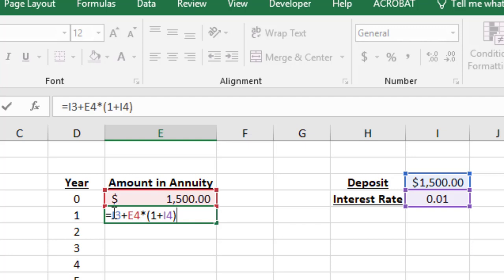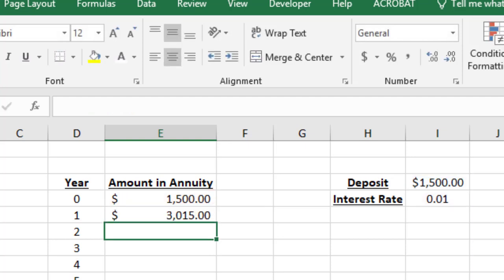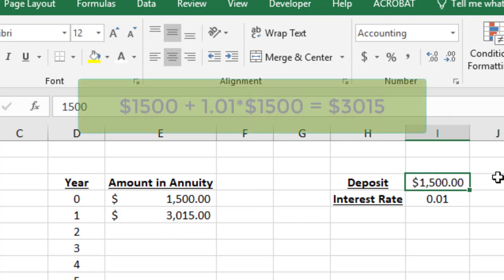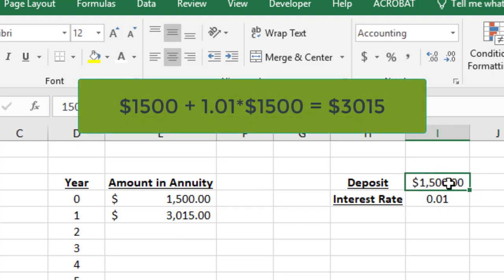Okay, I'm going to press enter, and hopefully this number doesn't surprise you too much. It's $3,015, and here's why. You deposited an additional $1,500 to the $1,500, but you also earned 1% on the $1,500. So 1% of $1,500 is 15, plus the original $1,500 plus the additional $1,500, which would be $3,015.